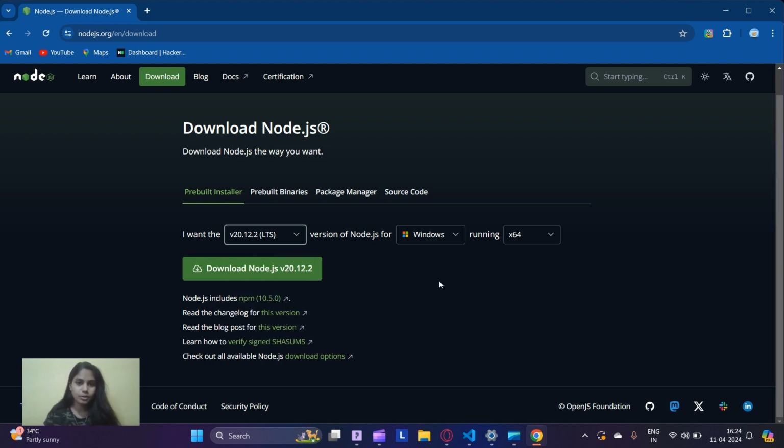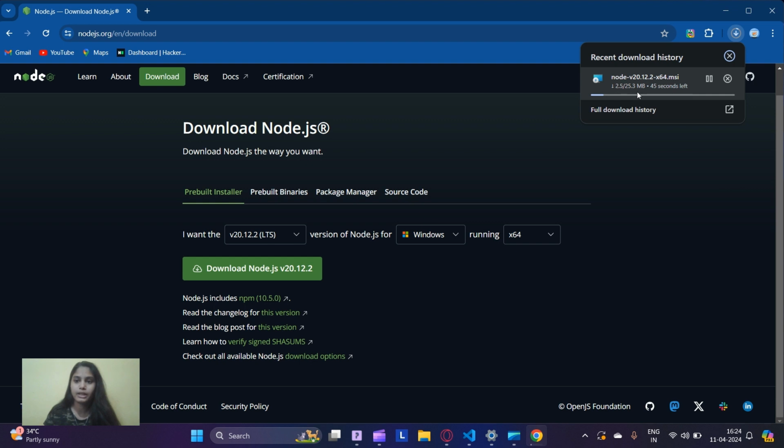So I will not do those many things. I will just click on the download Node.js button. So it will start downloading Node.js in our system, and after downloading we will do the installation process. So let's just wait for a few minutes so that it will complete the downloading process, and I will get back to you within a minute.